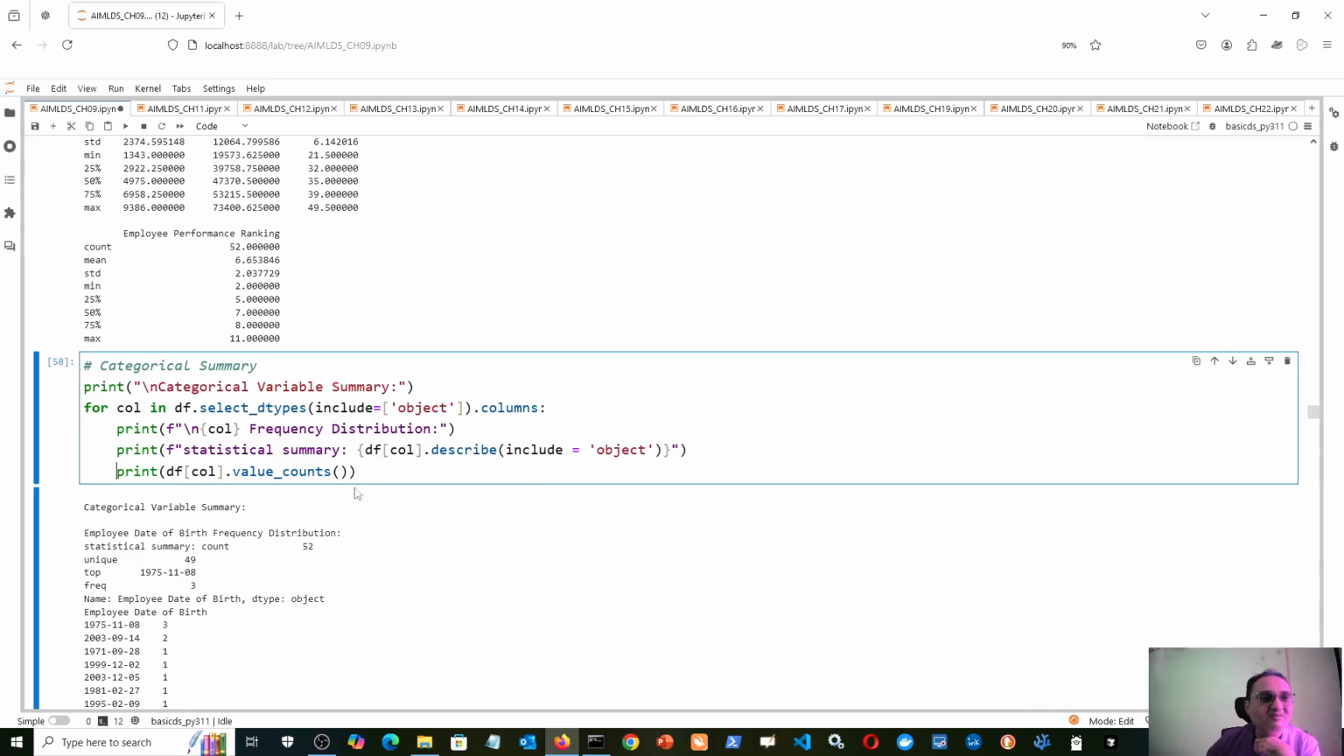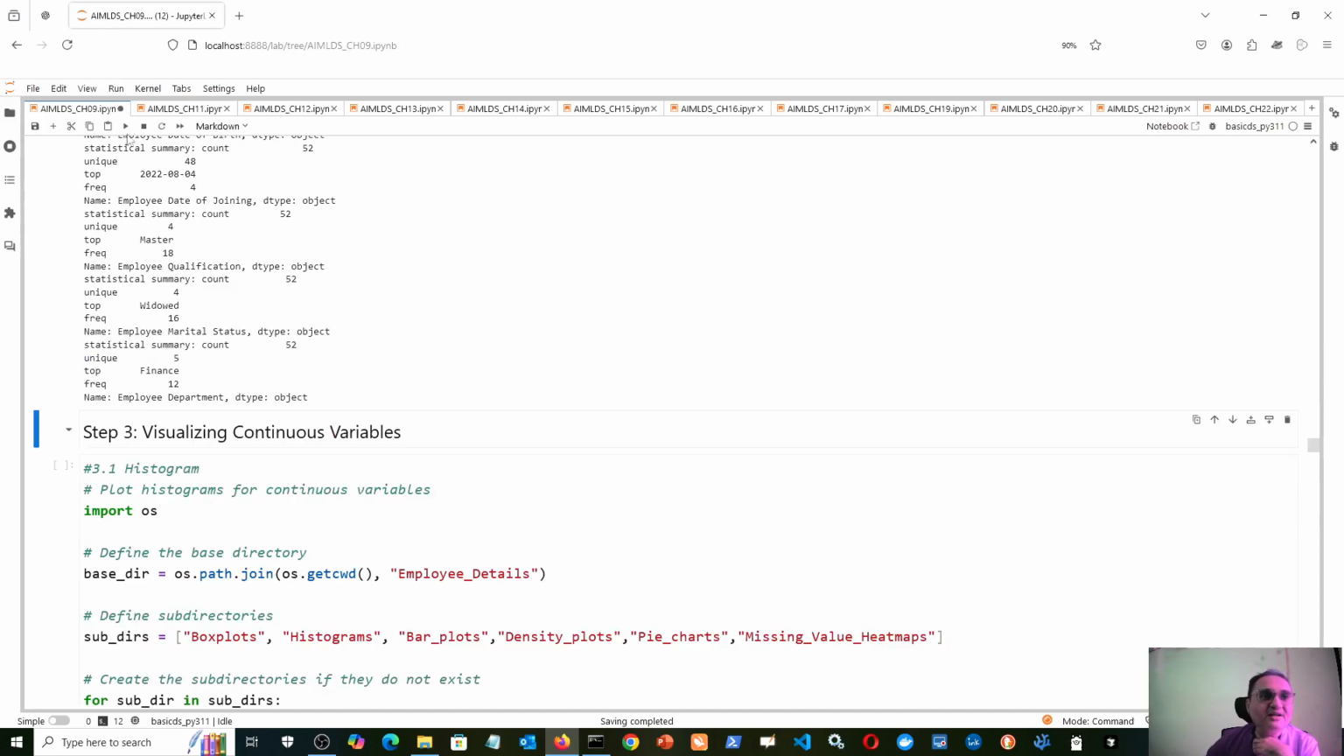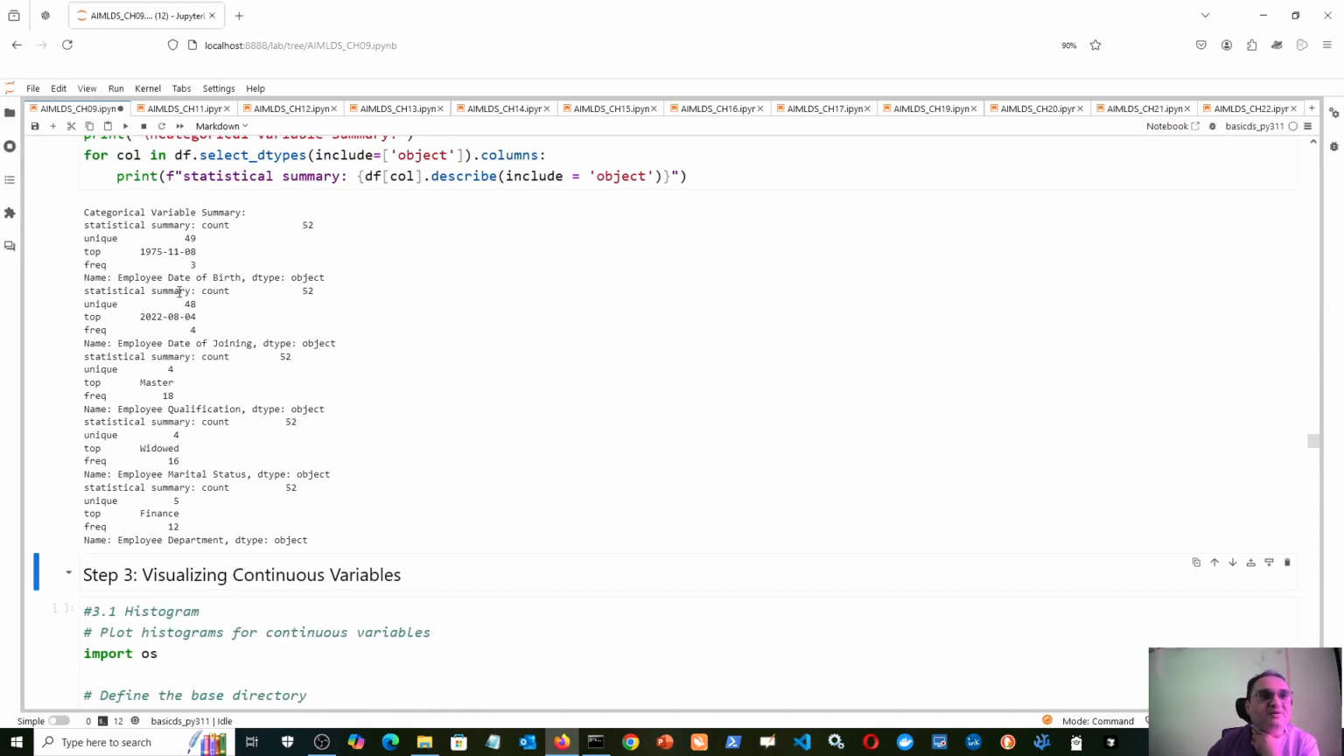So I am just removing that value count line. It is unnecessarily occupying a lot of vertical space and still giving very little information. This is much better because it also gives the value counts.